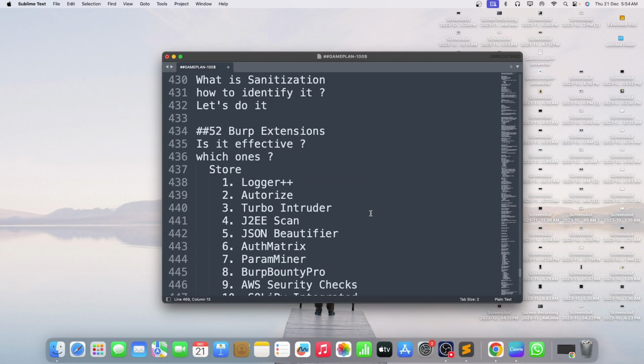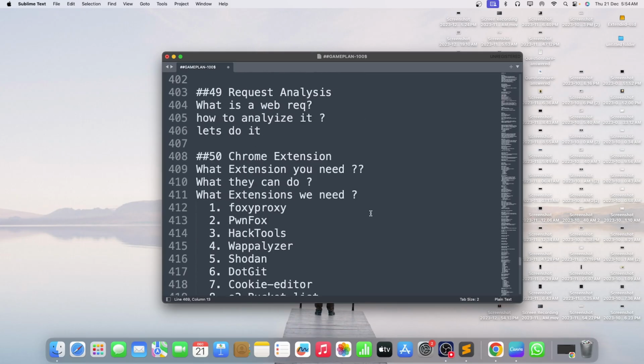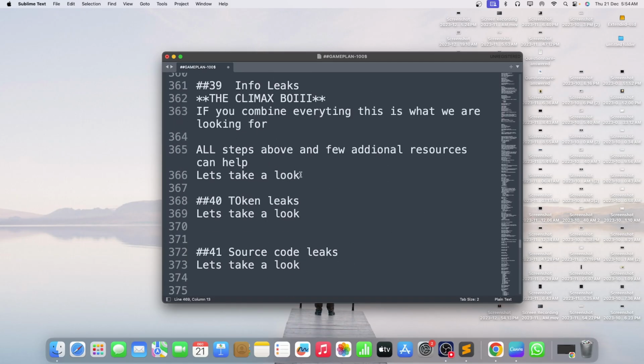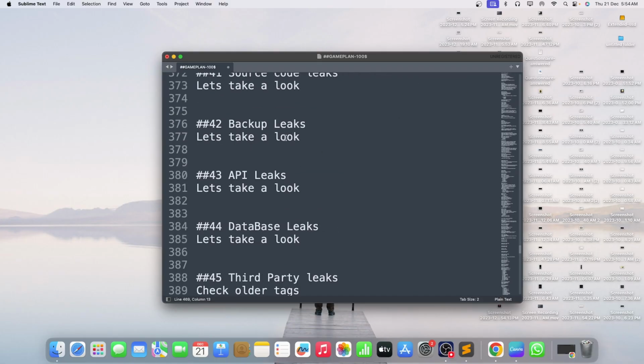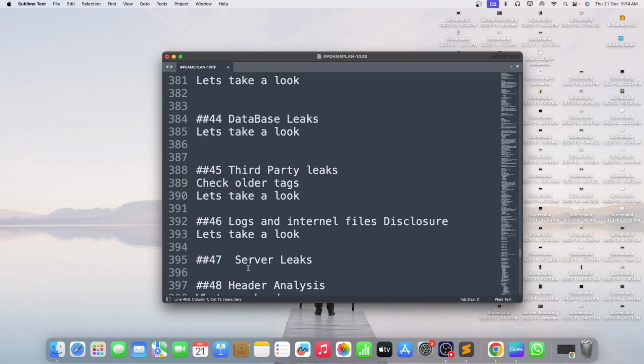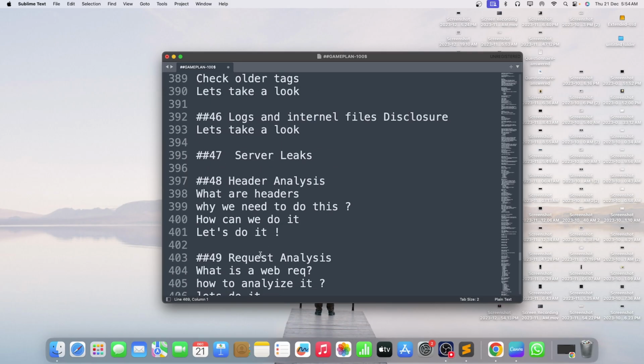Like, I have made something here, which is like all these things. Like, you can see this thing, all of it has a few additional things: token leaks, source code leaks, backup leaks, API leaks, database leaks, third-party leaks. All these things depend on Wayback. In maximum cases, yeah, you get all the Waybacks, you get all the crawling things, you get all the details you need about a target, right?